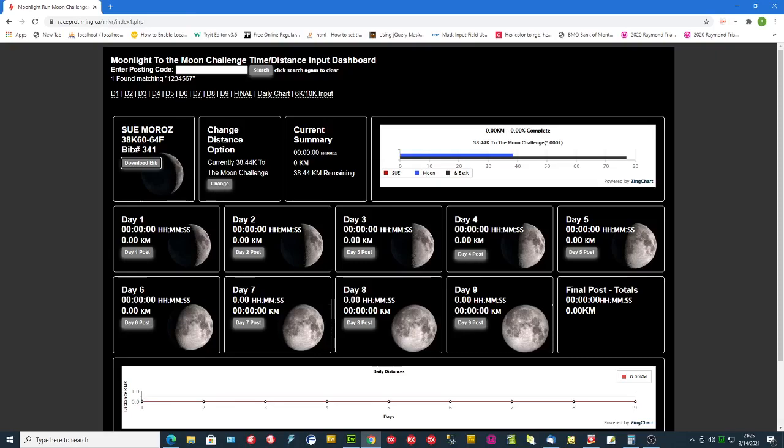We have a change distance option. You have the option of changing your distance anywhere through the challenge up until the final post. You can change it before you start, you can change it halfway through, as long as you have it done by the time you have to make your final post.